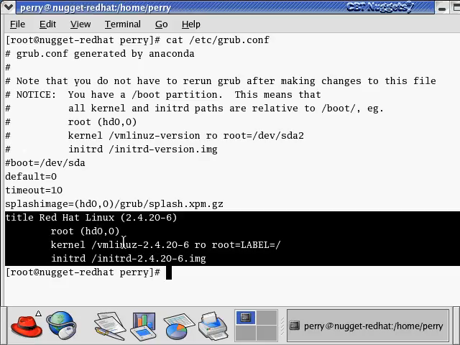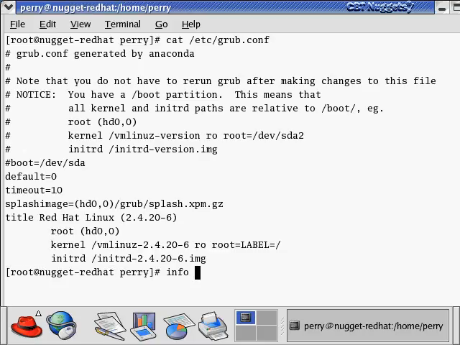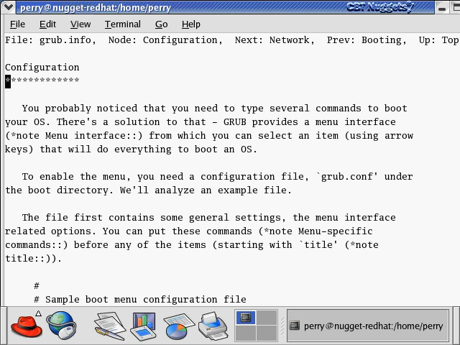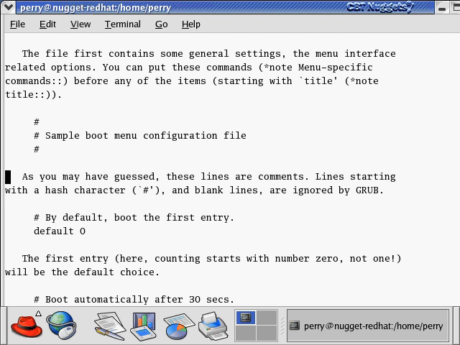Okay, so it's telling what the kernel is and what the initial RAM disk image is and so on, and so it will boot up this 2.4.20 version of Linux. But like I said, this is ridiculously simple because I only have one operating system installed on my computer. What we're going to do now is look at the info page for Grub, and in the configuration section, we'll page down there and hit enter, there is a sample configuration file here that's much more complex.